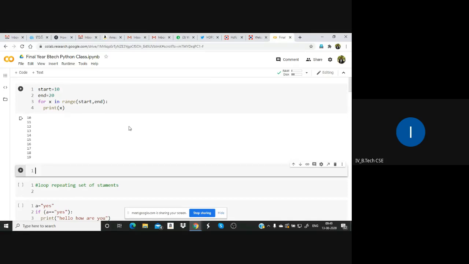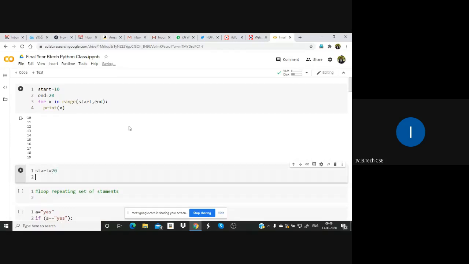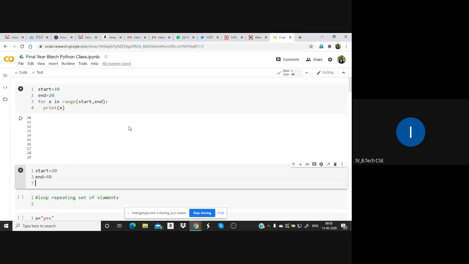I want to print even numbers between 20 and 40. Now, for that, how to write the program? Whenever you want numbers between 20 and 40, you take a start value as 20, and the end value as 40, and you want to print even numbers, because after 20, how much?